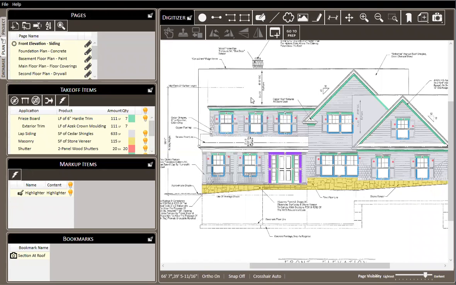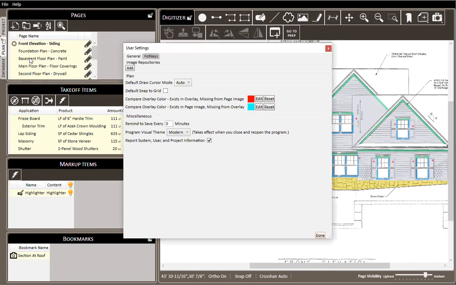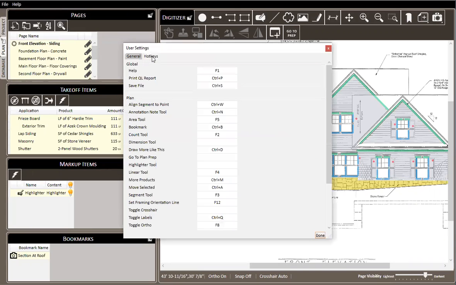And many of these center around the idea of hotkeys. So just a quick reminder about hotkeys. If we come up to the File menu and Settings, over here in the hotkeys area on the top, there's a tab for that. And here are the different hotkeys that you can set up.